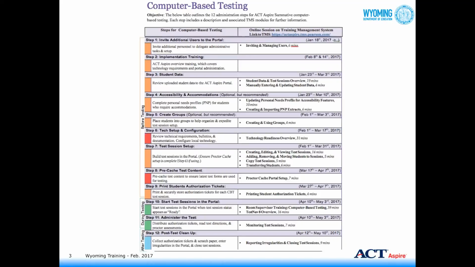And the second part, which goes into step 4, which is accessibility and accommodation, means that if there are any personal needs profiles or any special accommodations that need to be tied to those students, we ask that you do that between January 23rd and March 10th.